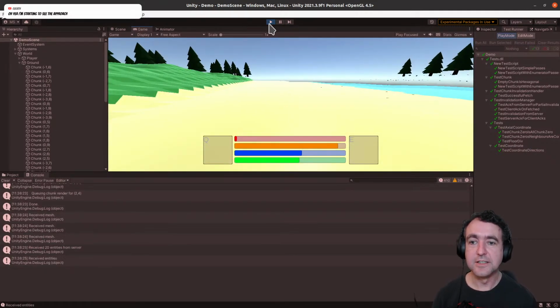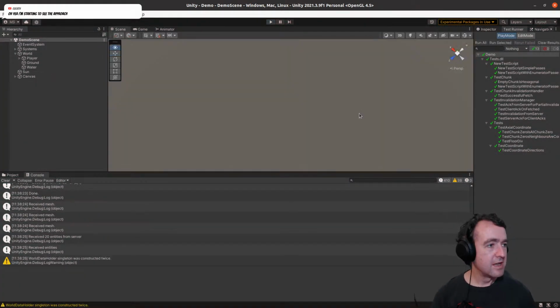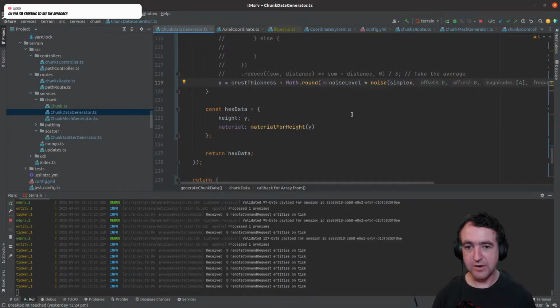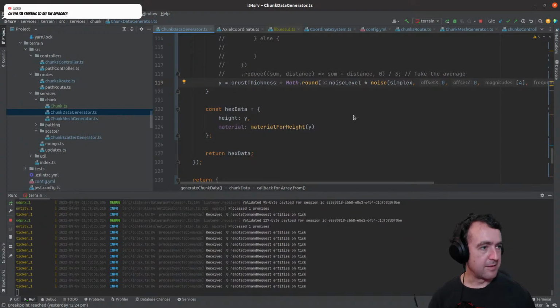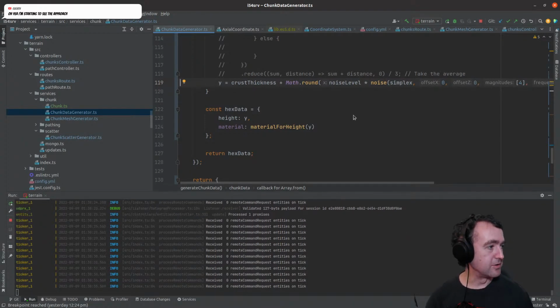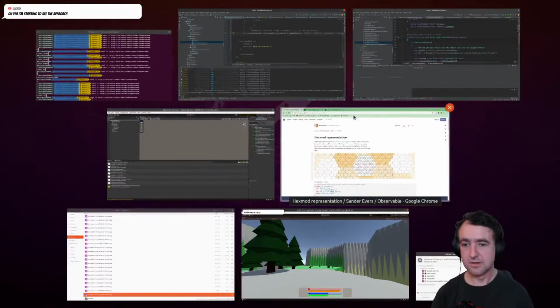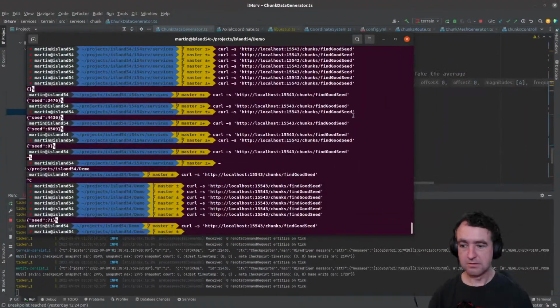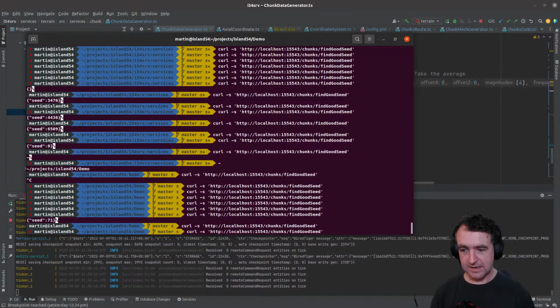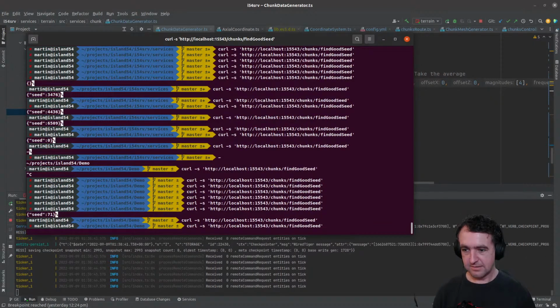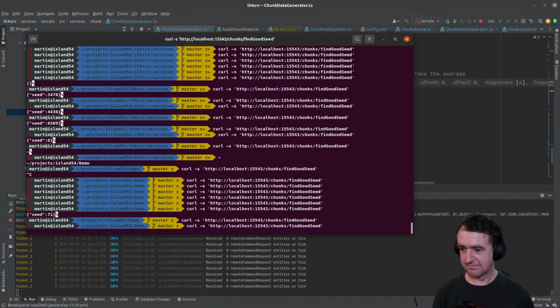Okay, let's go generate a new seed. Because I really don't like this seed anymore. I don't know what I did to break the seed. It was working fine. Where's my terminal? I used to have a terminal. Oh, there it is. Find good seed. What? I have no good seeds.